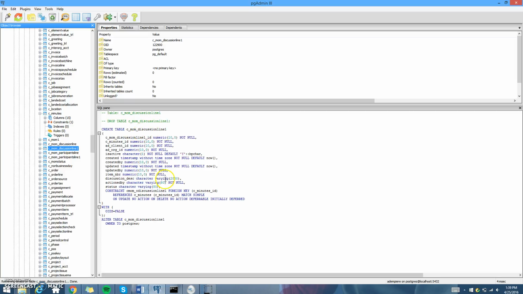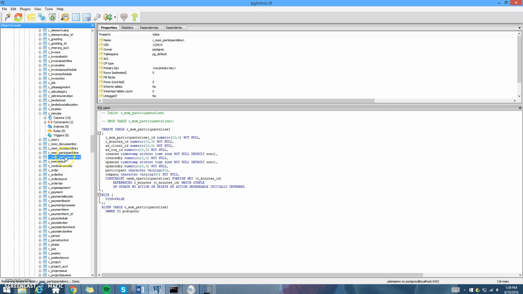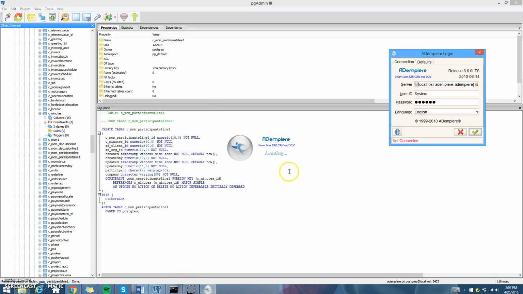C_mom_discussion line. And then you're also going to need to create a C_mom_participants line 1. Again, I've already gone through it once, so mine is called line 1. You can just name yours participants line. And here's the code for that. Again, we have the constraint in here with the foreign key. So once you have these three tables set up, you're going to want to go into Adempiere.